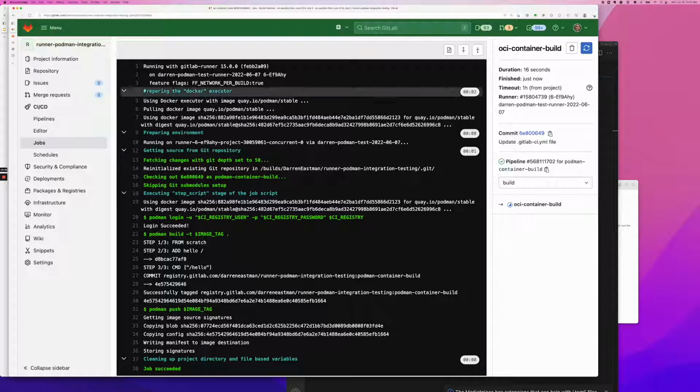The important thing to note here is line 4. It says preparing the Docker executor. The purpose of this demo is showing that we're still using the Docker executor in GitLab Runner, so that's why it's still saying preparing the Docker executor. What's happening behind the scenes, as we talked about, is that we're actually now using Podman as the container runtime.